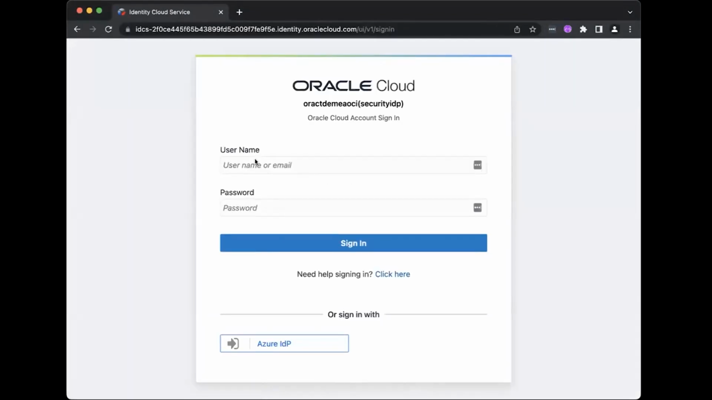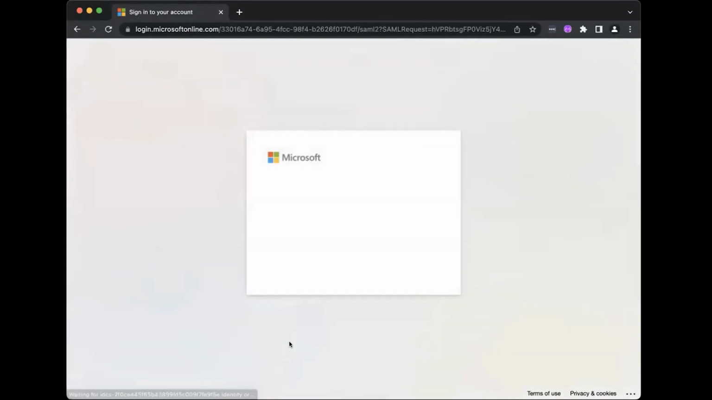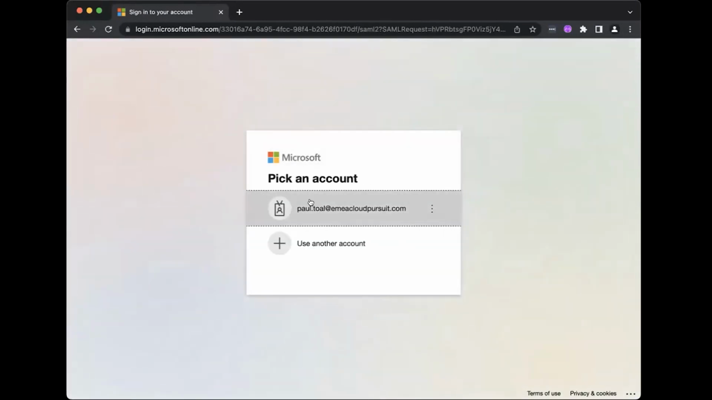Now this time, let's assume that I don't want to log into IDCS, because as an organization, you might already have an external identity provider. You might have Azure. So in this case, you'll see I've integrated Azure already with IDCS, just in the interest of time, because I didn't have time to do it while we were on the phone. It doesn't take long, about 10 minutes. So I can click off to Azure. I can pick a user to log in with, and that's where this other version of me comes in, paul.toal@emiacloudpursuit.com.